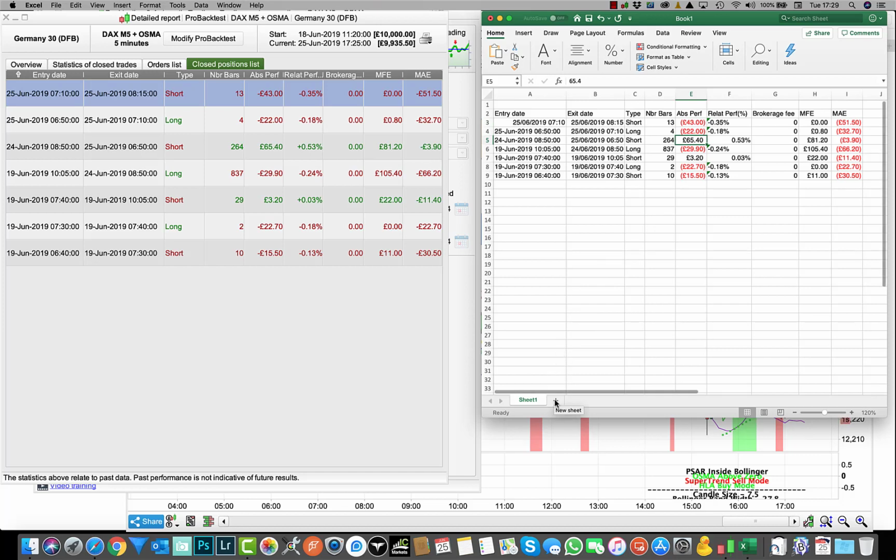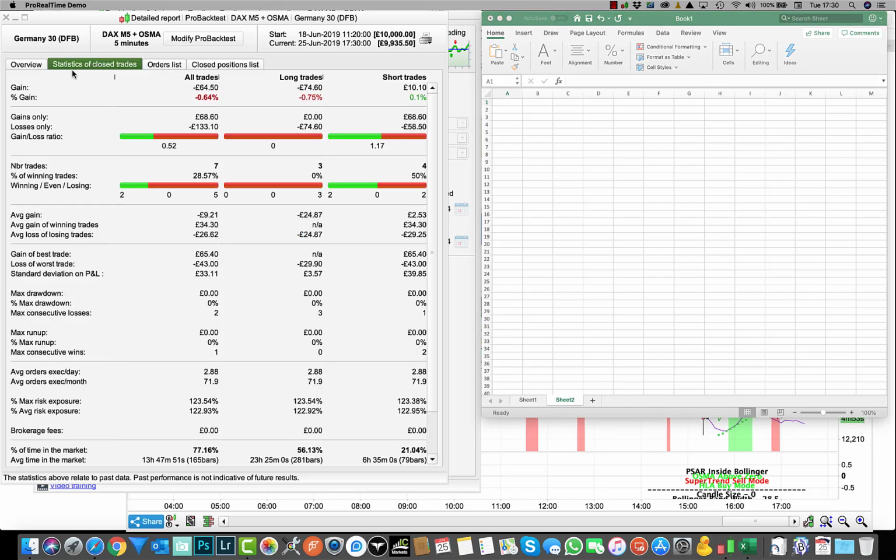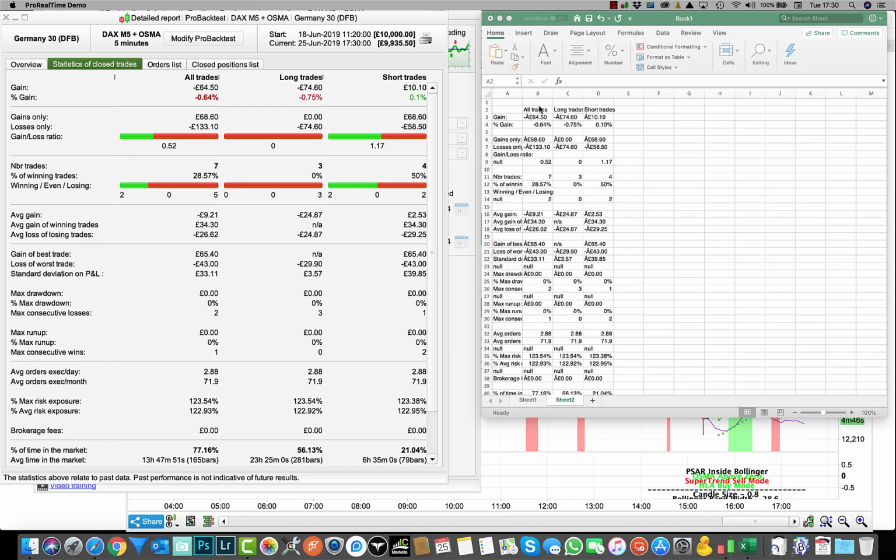I'm now going to go to a second sheet, because in addition to copying all of this information across, you can copy across all of the statistics of your closed trades. So again, you just click anywhere there and drag it across, and you've got all of your closed trade information.